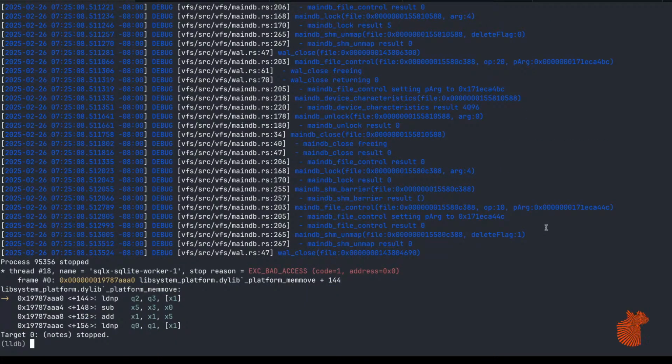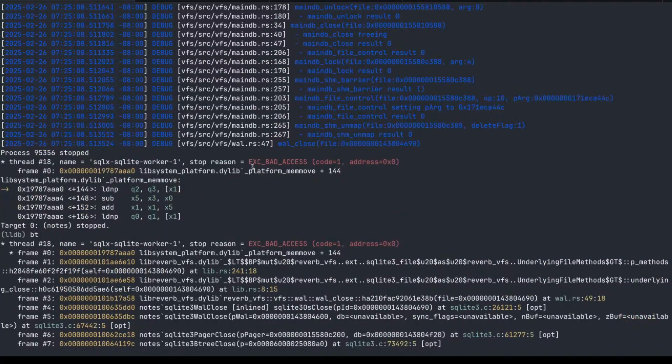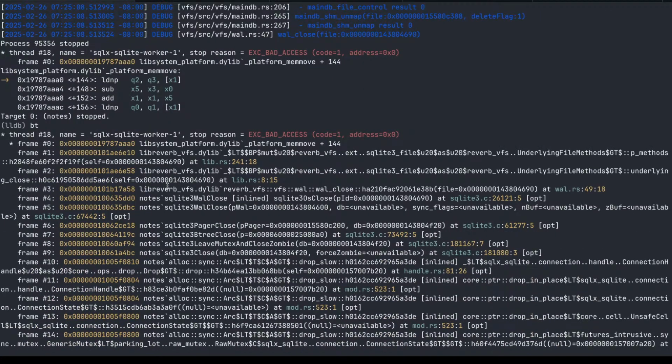You bad access. Oh, perfect. First try. Where? Tell us more. Reverb, VFS. Underlying file methods, P methods. Interesting. Platform, I think I know where this is. Why would this be getting called on shutdown? Oh, wall close.